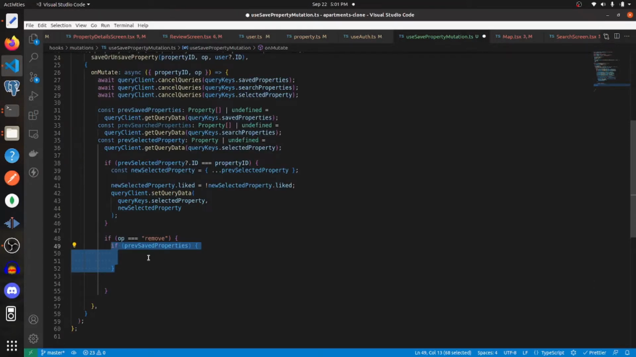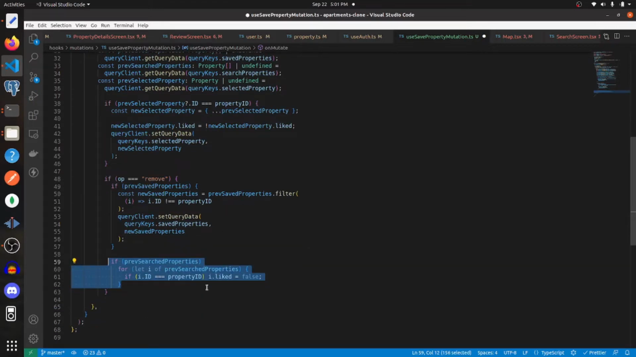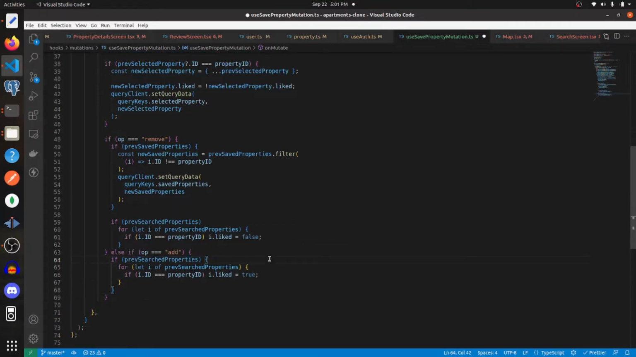If the operation was remove and we have the previously saved properties, then we will filter those properties so that they don't contain the property with the passed in property ID, and then we will set saved properties to the new saved properties. And if we have previously searched properties, then we will search for the property within that has the passed in ID and set liked equal to false. Now if it was add, then we need to go through our previously searched properties and set liked equal to true, where the property ID is equal to the passed in ID.